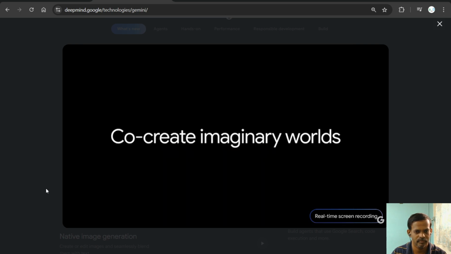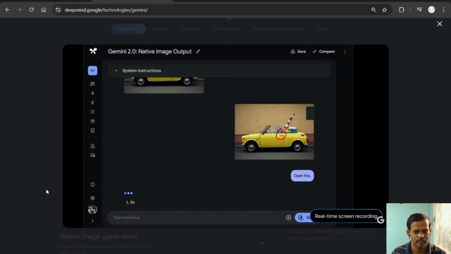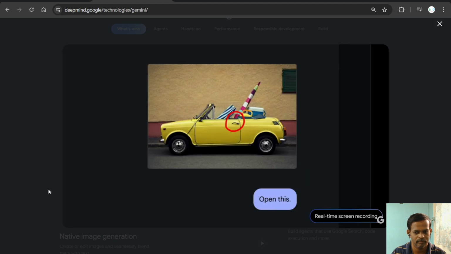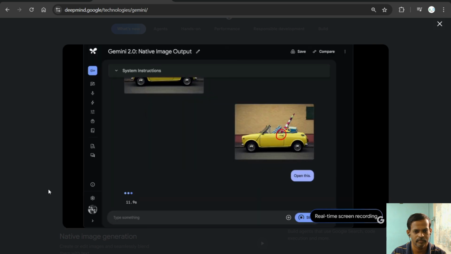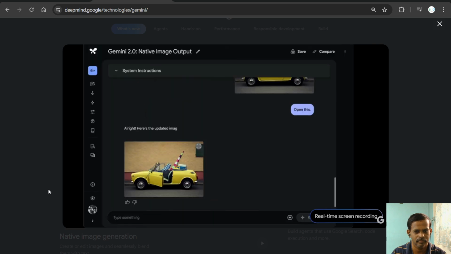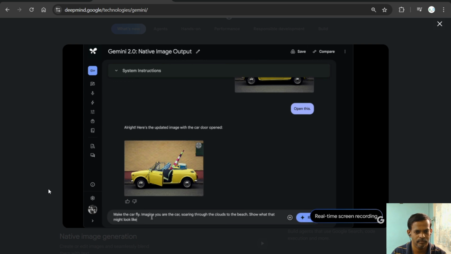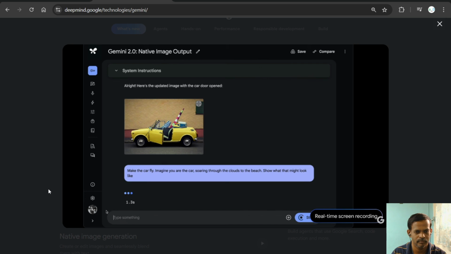You can push this even further, co-creating imaginary worlds together. We went back to this first conversation in the video. We wanted to try communicating visually with the model, so we drew a circle on the door handle with the prompt, "Open this." The model successfully figured out what we meant, and it generated this image with the car door open. And for the last prompt, we said, "Make the car fly. Imagine you are the car soaring through the clouds to the beach. Show what that might look like."